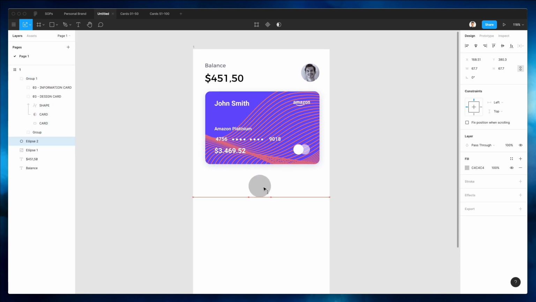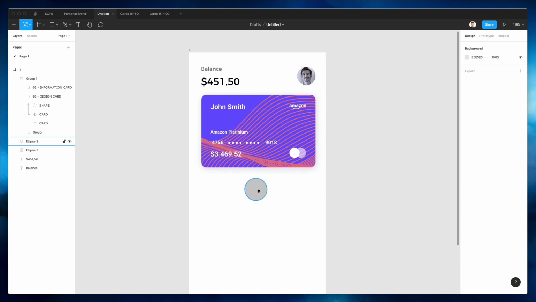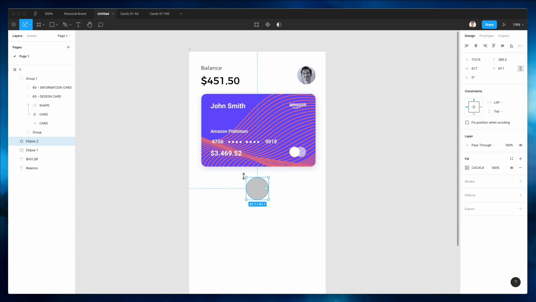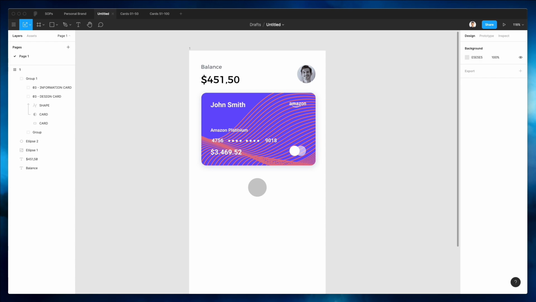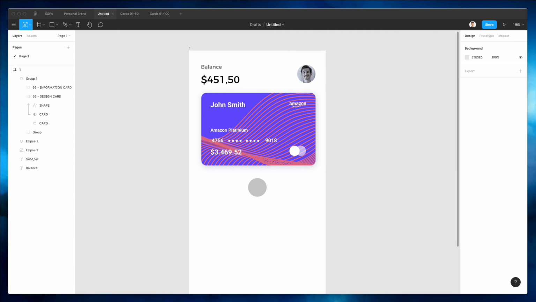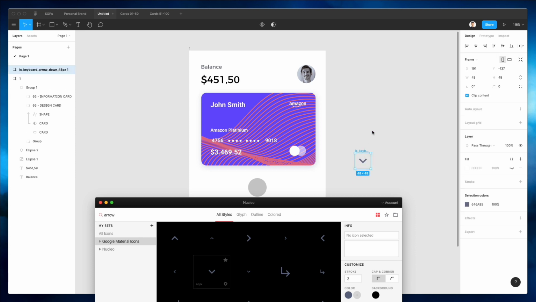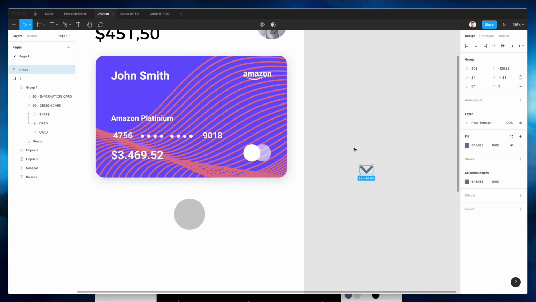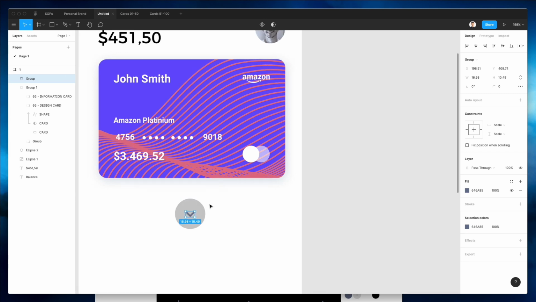So the very next thing that we're going to do is add some sort of an arrow here. We're going to make this one smaller, and we're going to leverage Nucleo icons in order to add this arrow. Let's go ahead over here. Let's type in arrow, and let's bring it directly here. And there you go.